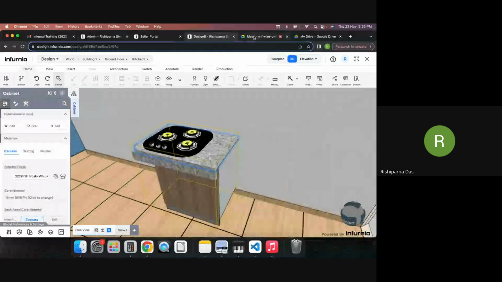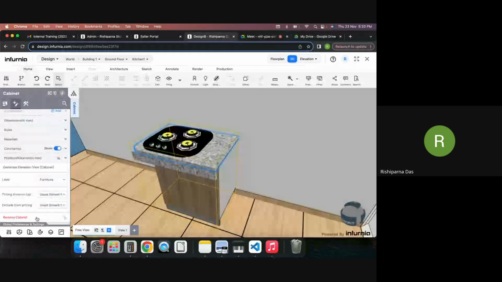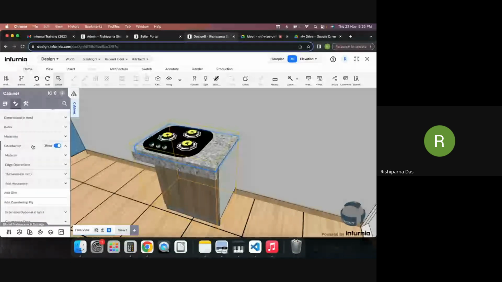Yes. So we were discussing the countertop here. So you can see all the details of the countertop we can do here. We have discussed everything now. Then next, after countertop, comes your position and rotation.